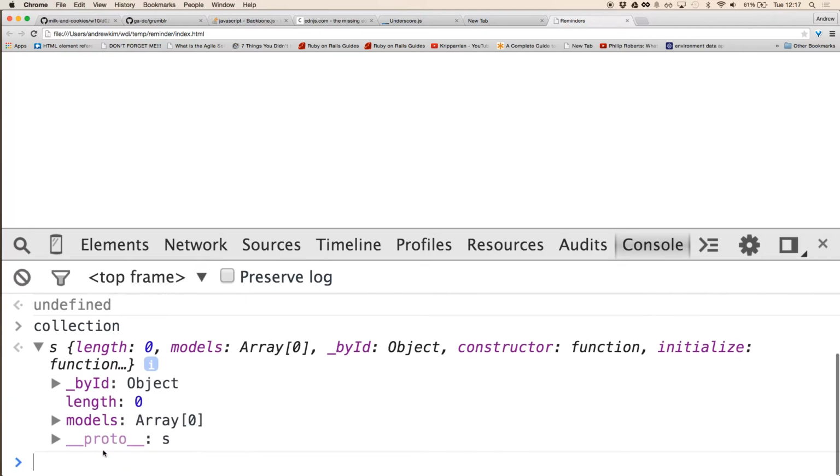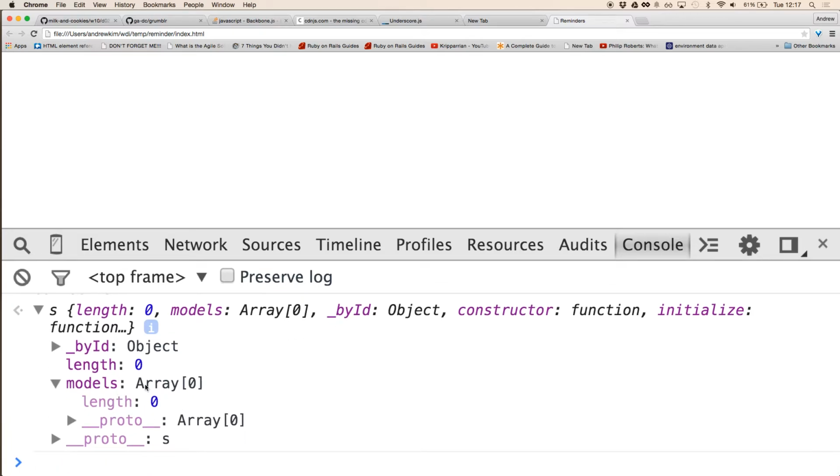You notice a couple things. It has some weird stuff here. It has a length property. It has a models array, which is 0. It's got an initialize function and a constructor function. If we open up this models, it says length is 0. It doesn't have any objects in it now. So we can add some models to it.